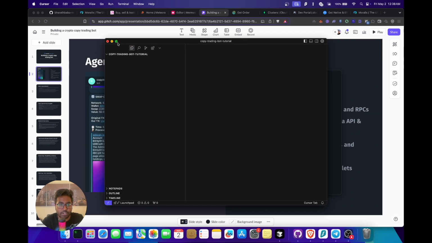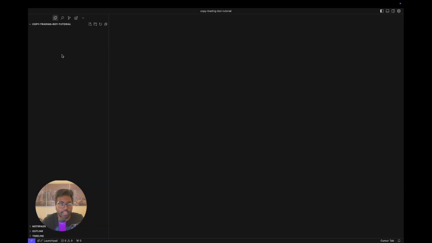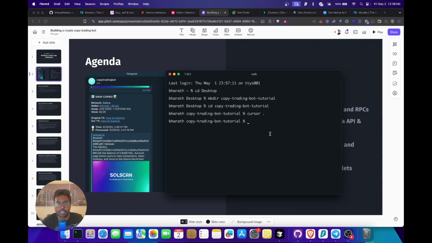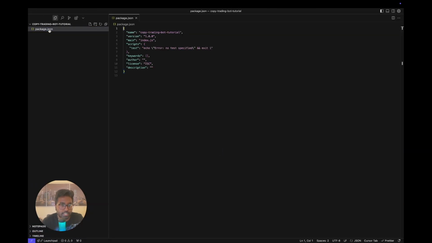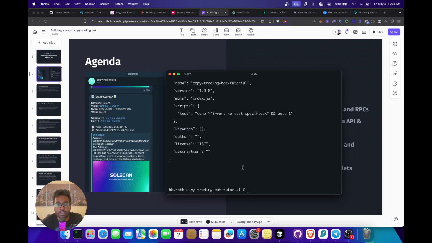So now we have sorted out our IDE, and what we can do now is run npm init to create an empty npm repository here. I'm just going to do npm init -y, and there we go. You'll notice we get a package.json file right here, and here's where we're going to start building out our project.